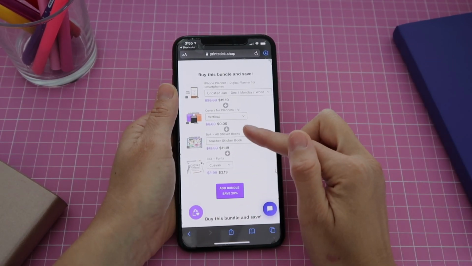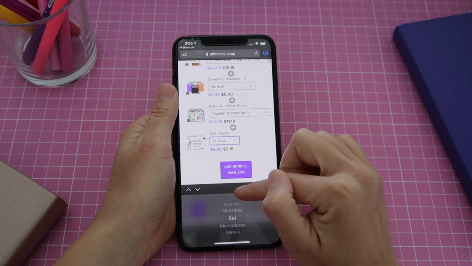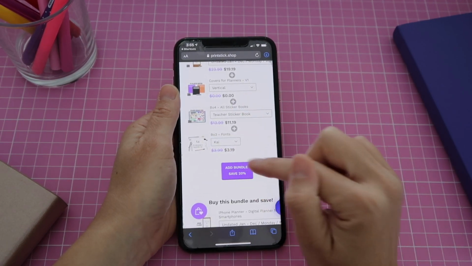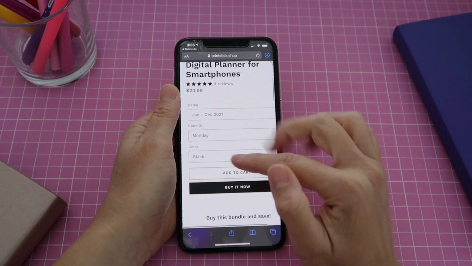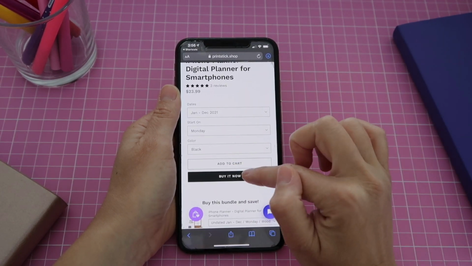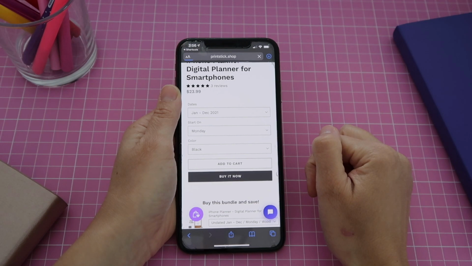So if you want to take advantage of this deal, just add whichever font and whichever sticker book you want, and then click on add bundle. But if not, you can just get the planner on its own. So I'm gonna click on buy it now.